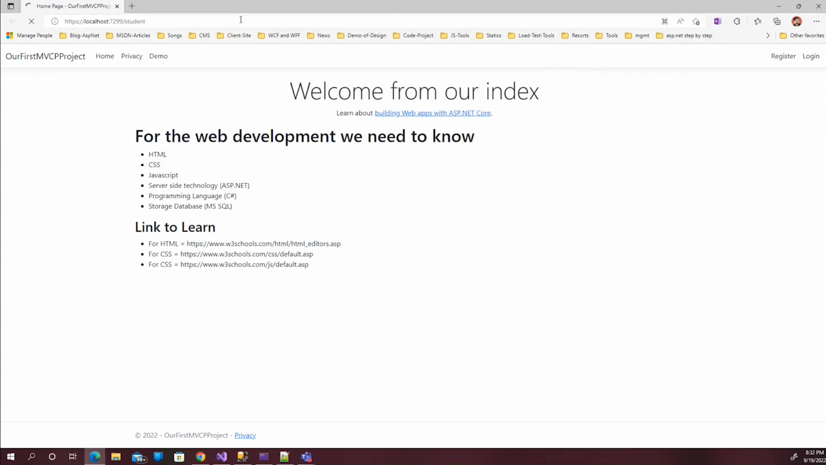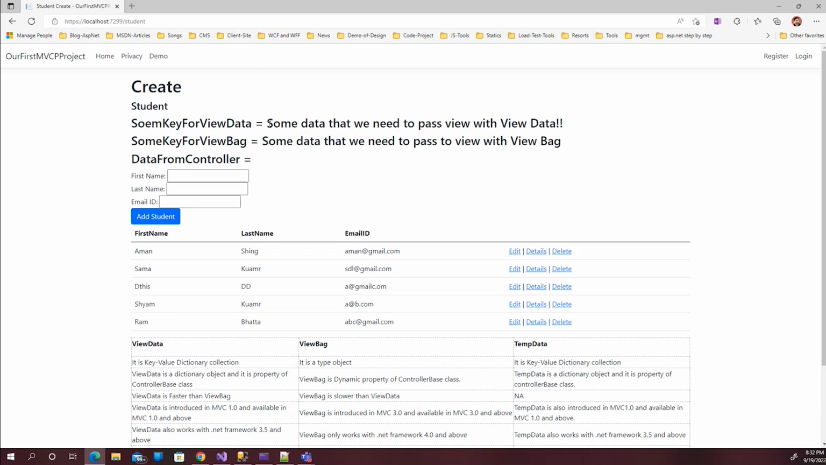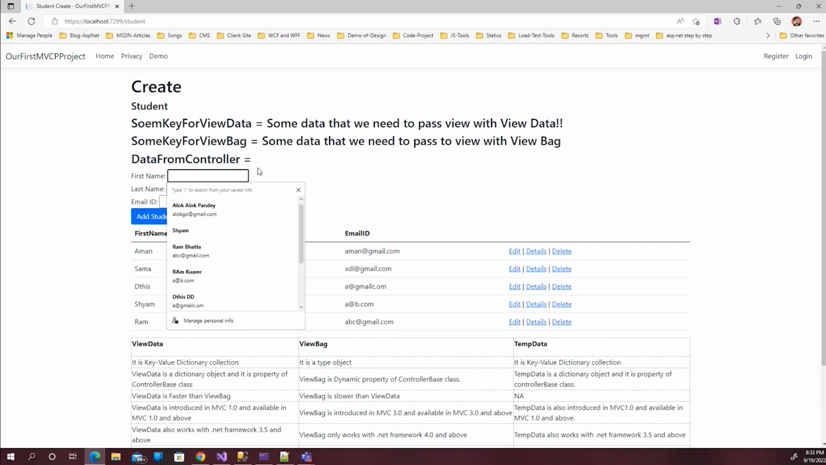So in the student page, what we have for now is data from the ViewData and ViewBag, and you can see the TempData is null because this is the data from the controller. If I add one record, then we will get this data as well. So let's add one data.